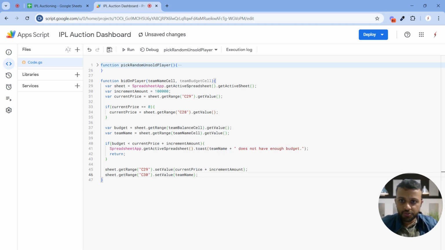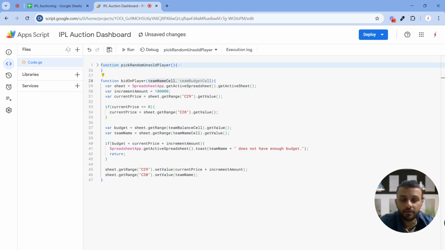Alright, I think this should work perfectly fine. But one thing: the team budget cell, I've called it the balance cell over here, so let's just reflect the current name. But one reason why it will not work is because we still haven't passed these parameters.